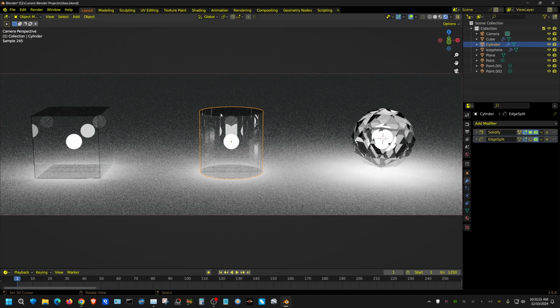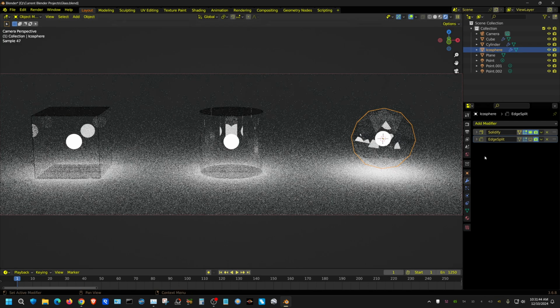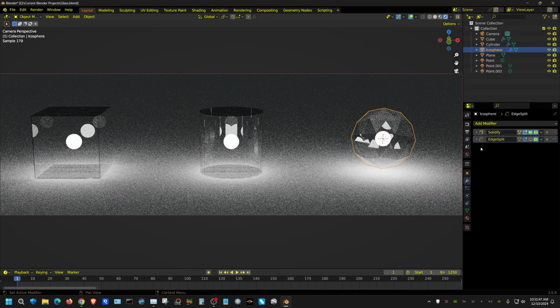And you can also see how the top part is darker because less light would come through at the angle that you're looking at it from this perspective, from the top. Most of the light's going to come through from the sides. And on the icosphere, same thing. Now I'm using the default settings on the solidify.